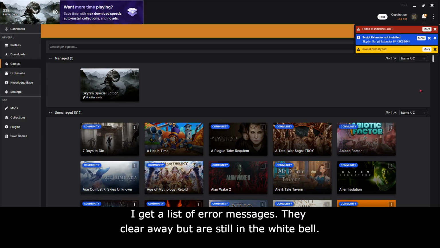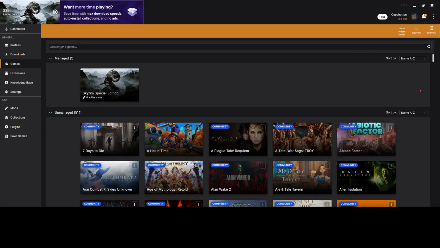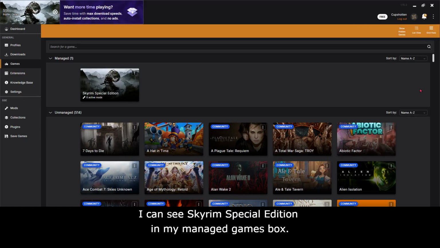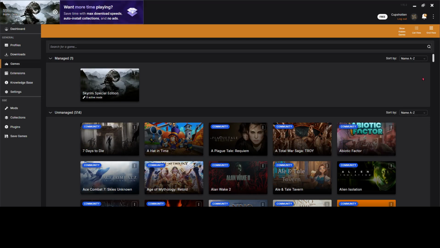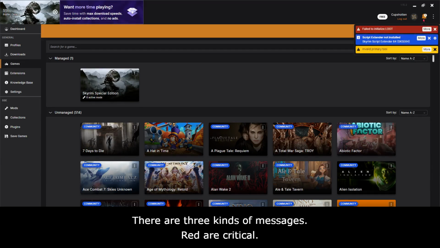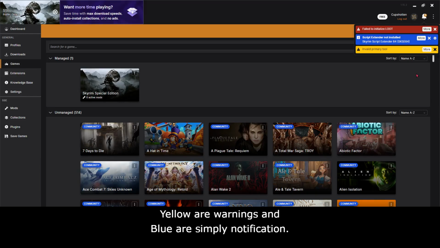I get a list of error messages. They clear away but are still in the white bell. I can see Skyrim Special Edition in my Managed Games box. We have to look at our messages first. There are 3 kinds of messages. Red are critical, yellow are warnings, and blue are simply notifications.